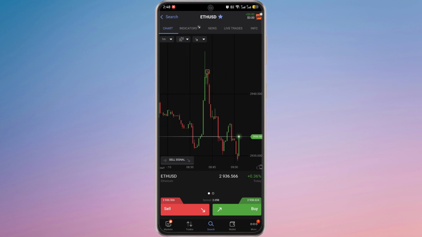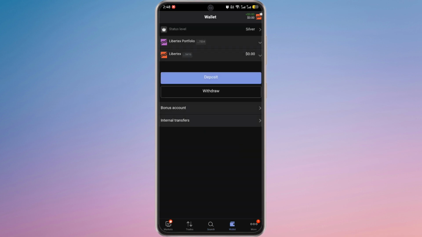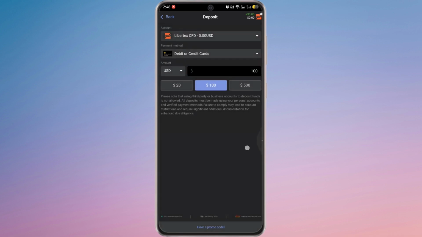The wallet section lets you manage your account funds. You can deposit or withdraw money, check your account balance, and review transactions to keep your trading funds organized.